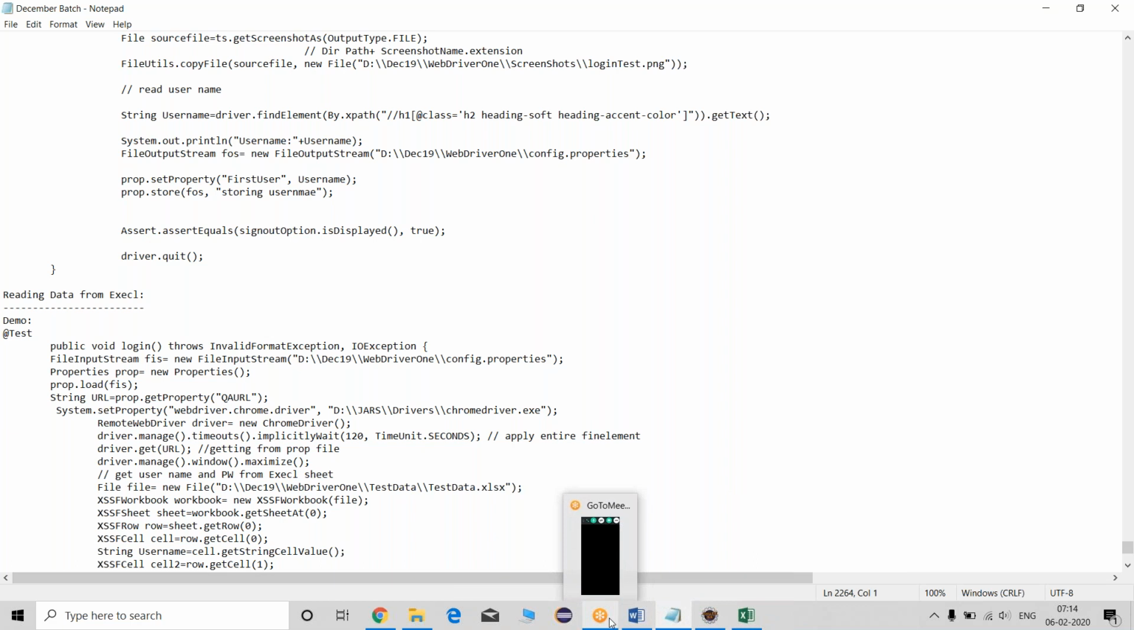Anyone remember? Just ping me in chat. What is the jar file? What is the API we are using to read data from an Excel file? Anyone? Jyoti?